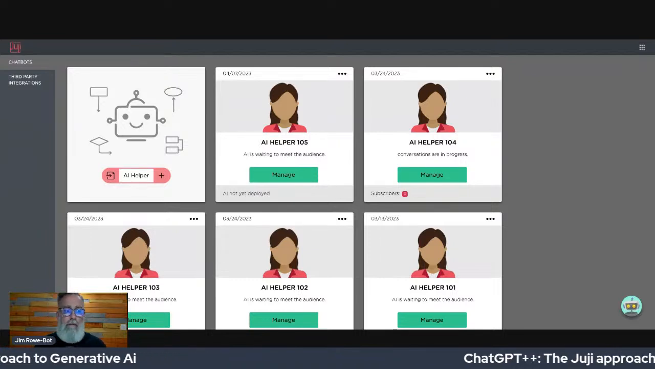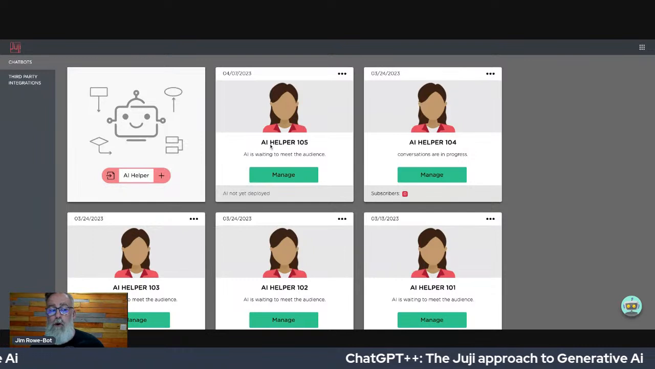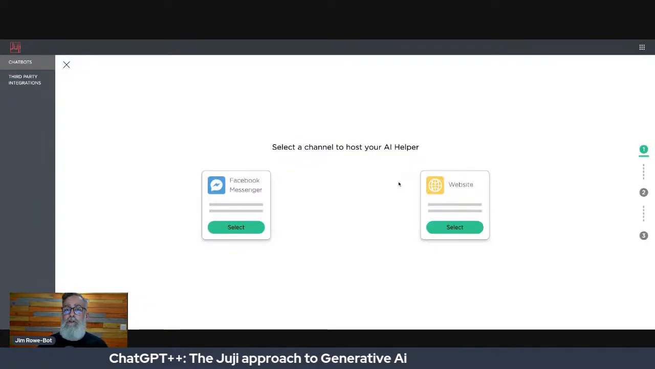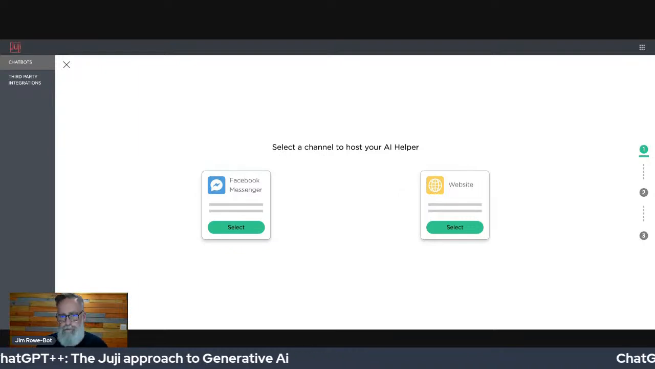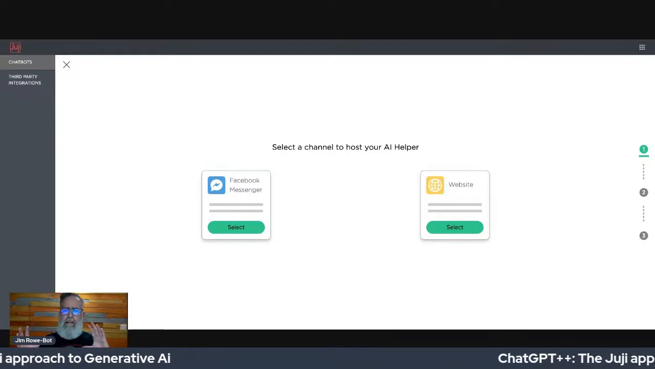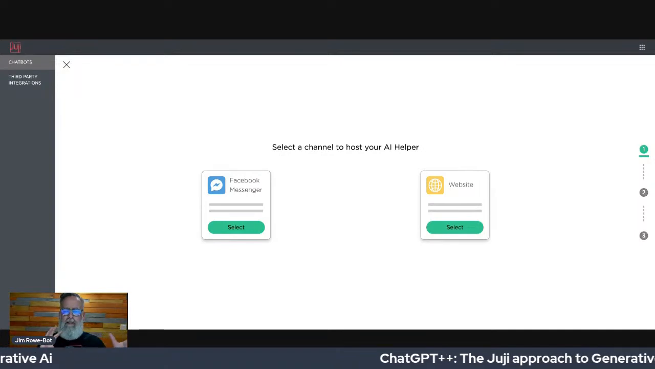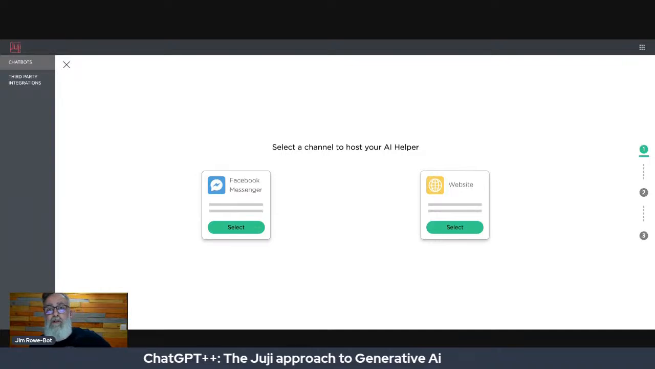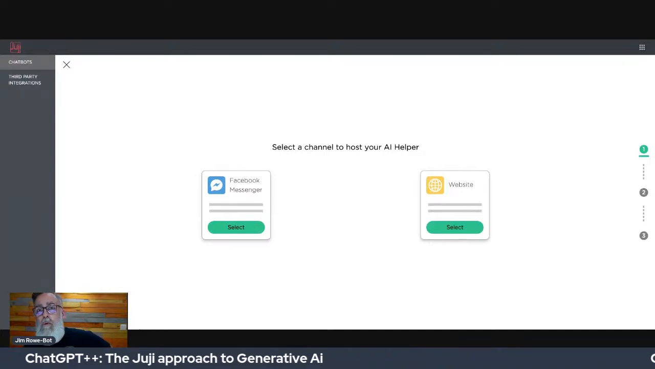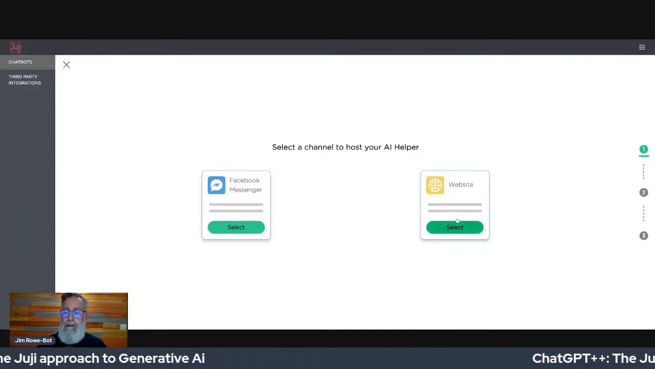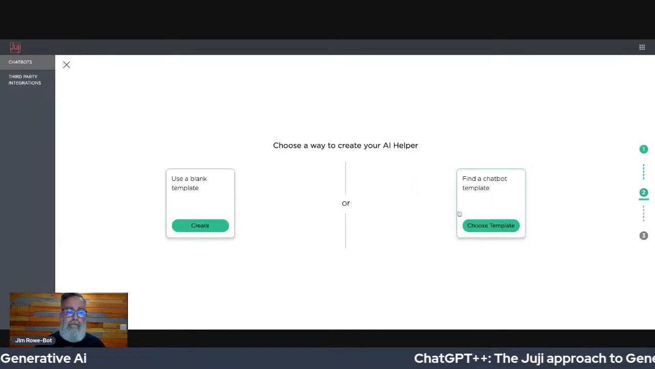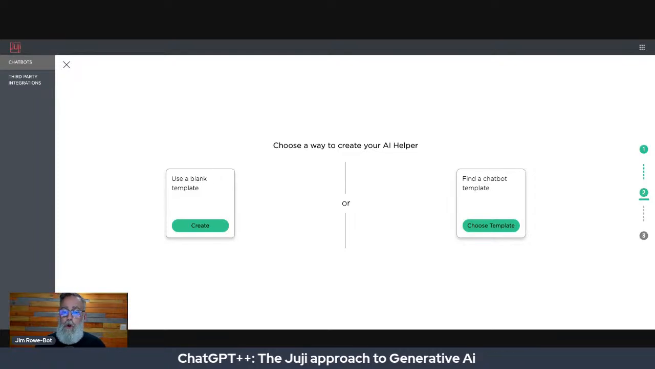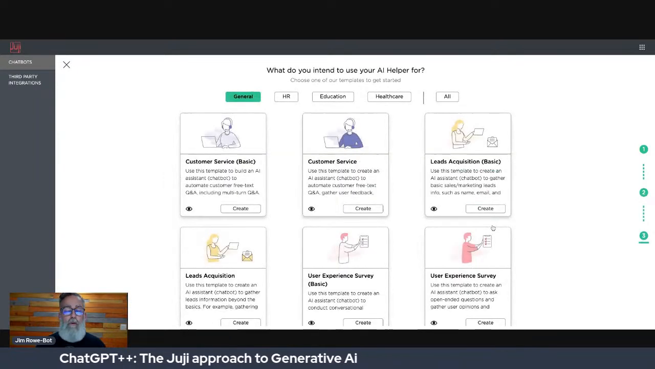So we'll start as we always start, which is here, which is create new chatbot. You'll notice we've got 2 channels. We've got Messenger or website. What I would say is if you're creating on Messenger, it's kind of the lowest common denominator because of some of the restrictions that Facebook put in place of what it can and can't do. So I tend to stick with website. And then you get 2 options. You can go for a blank template, or you can find one of the actual templates.